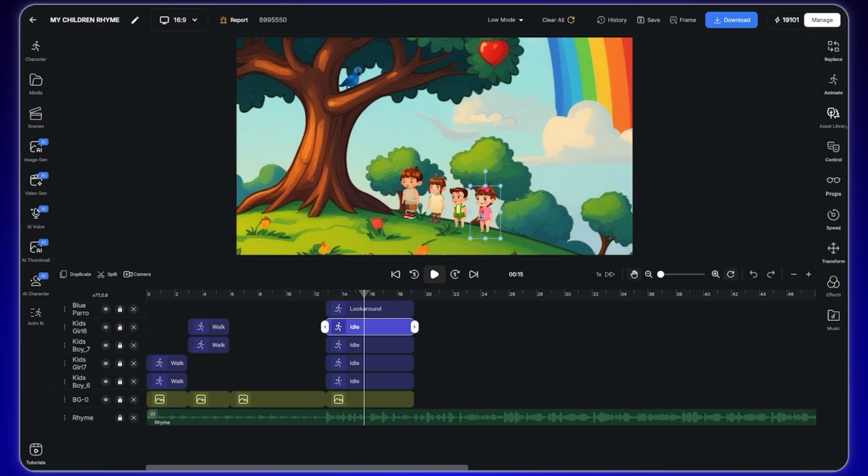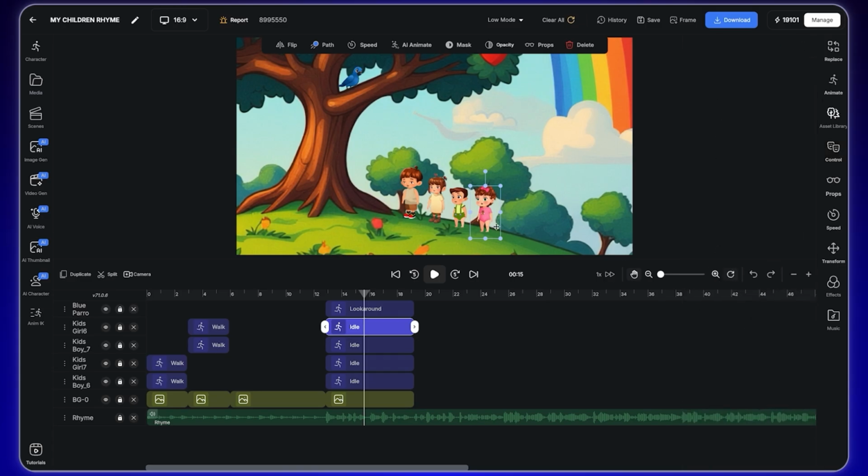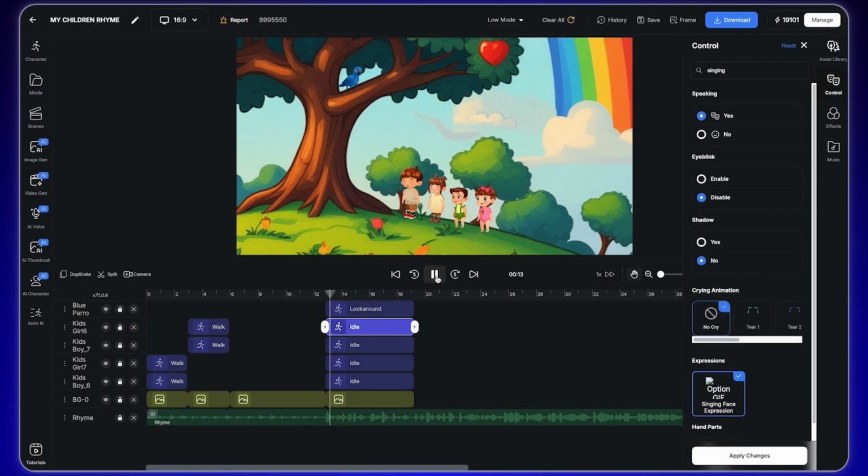Next, we'll add a lip sync animation for the girl who is singing this part of the rhyme. To do this, select the girl character, open the control panel, and enable speaking. Then click Apply Changes. You can even change her pose to a singing pose for more expression. Let's play the scene. You'll see the girl singing while the others watch, perfectly timed with the lyrics.